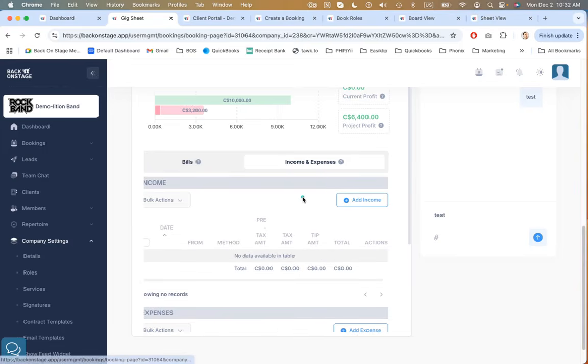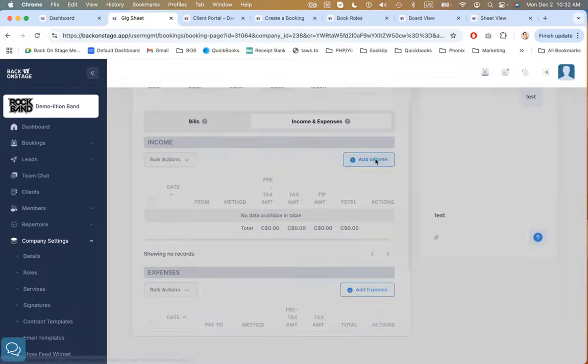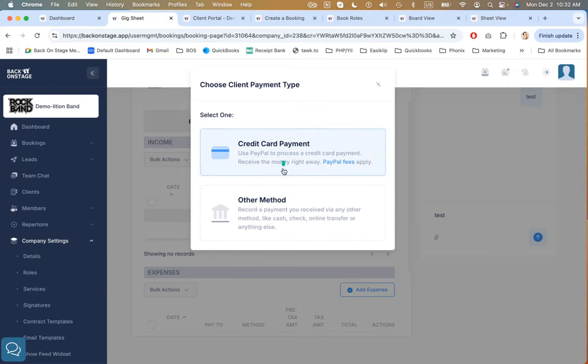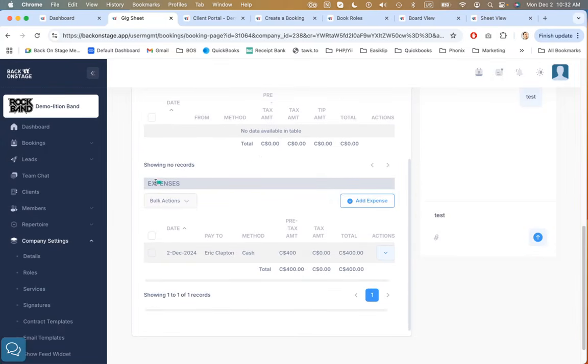And then coming over to our income and expenses here. Once your client starts making payments against their invoice, they will start coming up into this table here. You can also click that button to add a credit card payment or any other method there from them as well. And then your expenses down here.